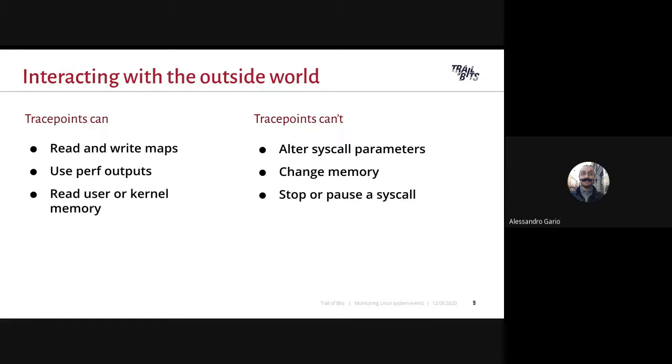BPF programs would not be really useful without a way to interact with the system. Probes are allowed to read from and write to maps and perf outputs. Memory, however, cannot be altered, and pointers must be read explicitly. It is also not possible to alter how system calls work. As a general rule, unless you're using kprobes with special kernel settings, you are never allowed write access.